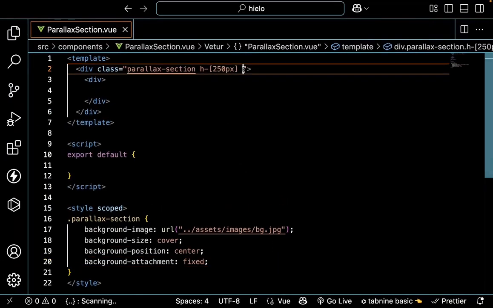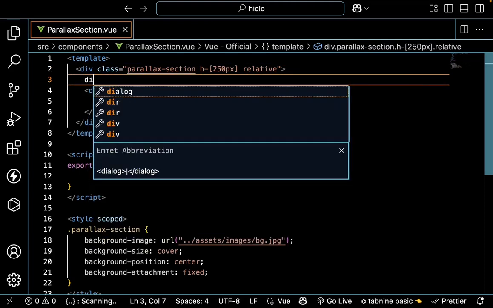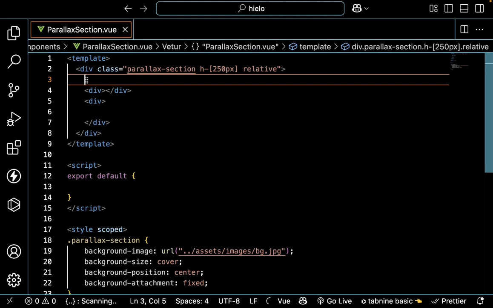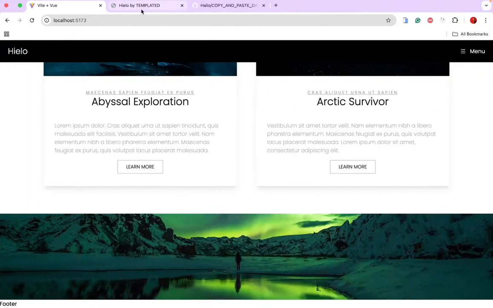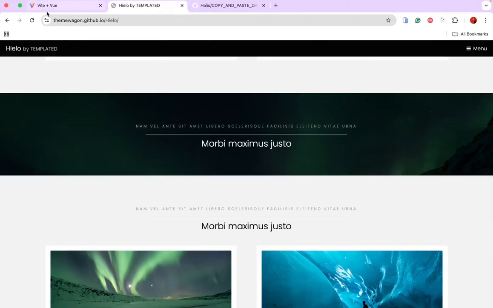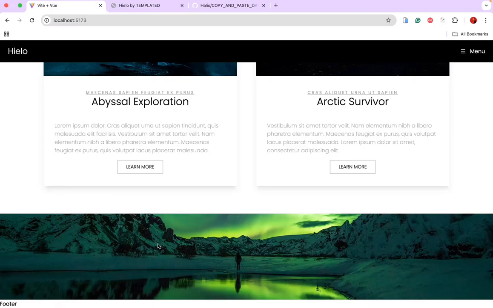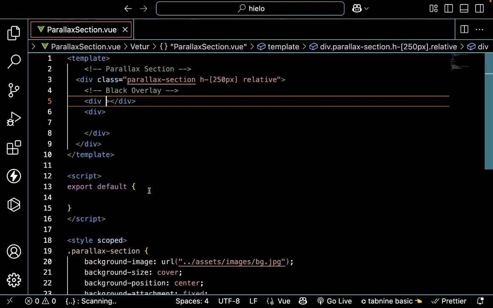Also, here we give it a relative. After giving this a relative, I would like to create a black overlay. So here I'm just saying, permit me to just add this here, which is parallax section. So this black overlay, because yeah, it's a bit dark. Okay, it's dark. It has like something dark overshadowing it. So that's why I'm creating this black overlay.